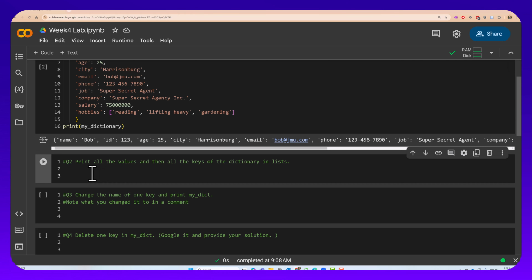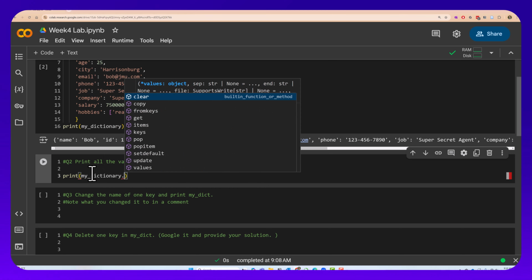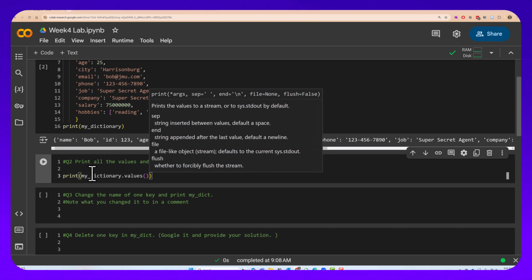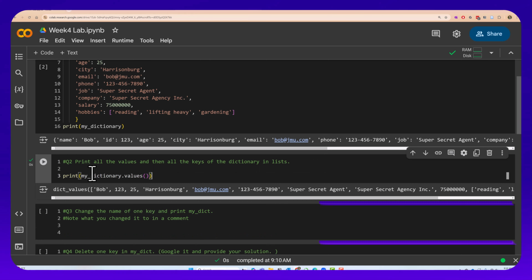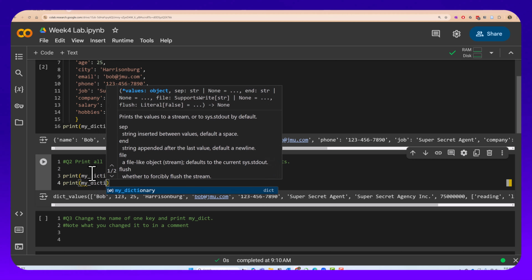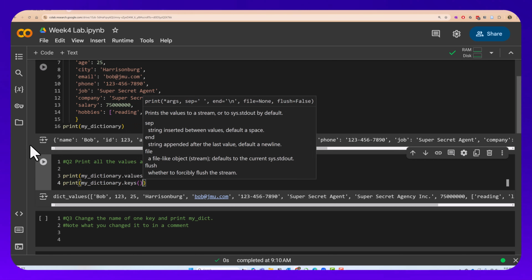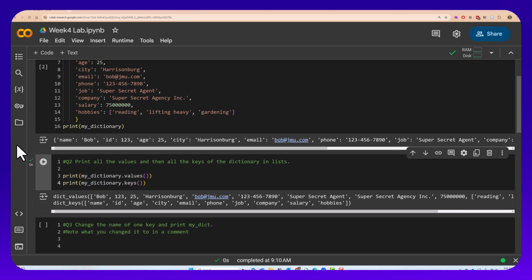All right, so now we want to print out all of the keys, all the values, and then all of the keys for the dictionary. So we're going to do print my dictionary dot values and print, and that gives me all of the dictionary values. Then we're going to print my dictionary dot keys, and we can run that, and now we have all of the keys.